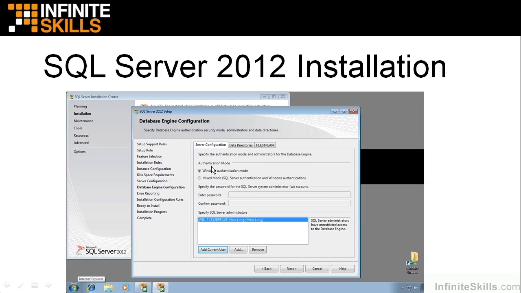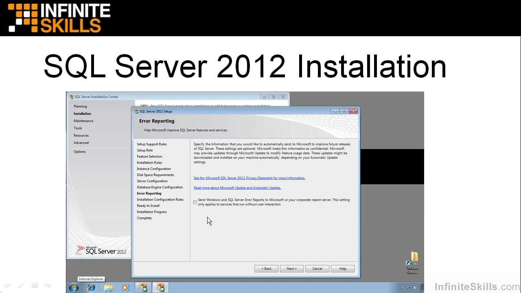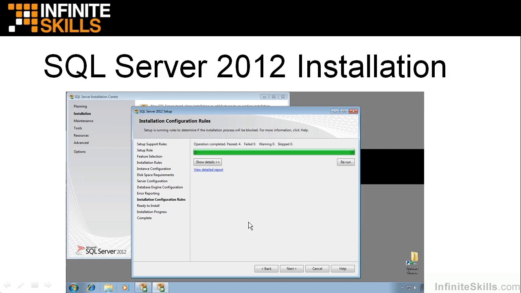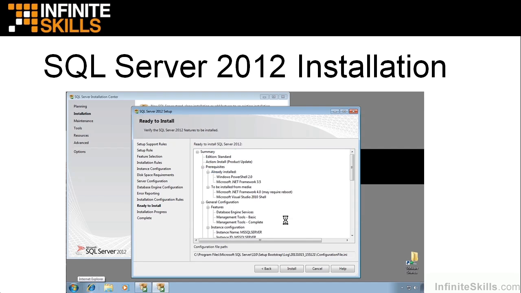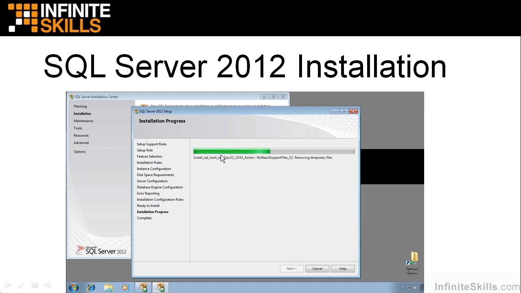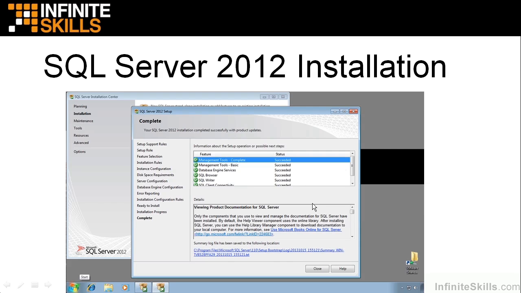Then the database engine configuration, we're going to leave it on Windows authentication mode. We're not going to make any changes on data directories or FILESTREAM. Down here, for my SQL Server administrators, just click Add Current User. The administrative account that you're logged in as is given the appropriate permissions as a SQL Server administrator on install. Then you can choose to send Microsoft error information to help them with future editions. That's up to you. You'll get another installation configuration rules check, and then you're ready to install. You'll click Install right here. It'll take 20 to 25 minutes to paint across and install everything. And then, like magic, you'll get this complete, and you have successfully installed SQL Server.